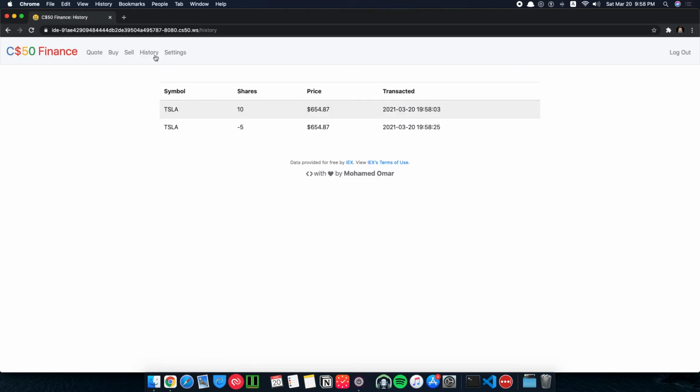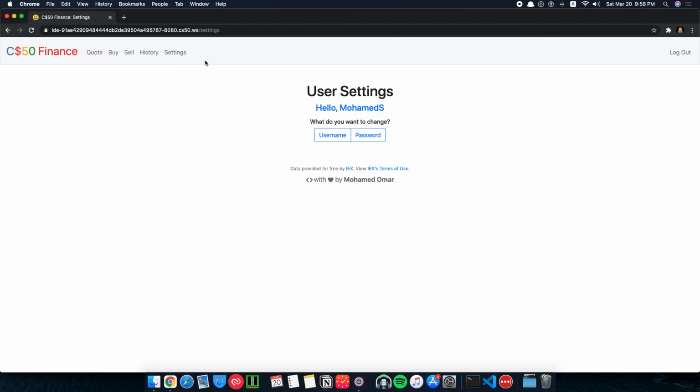In the history, you have detailed information about every single transaction you've done here, like the symbol name, the amount of shares you sell or buy, price, and the transaction date and time. And in the settings here you can change either your username or your password. And here is a link in the footer linked to my LinkedIn profile.